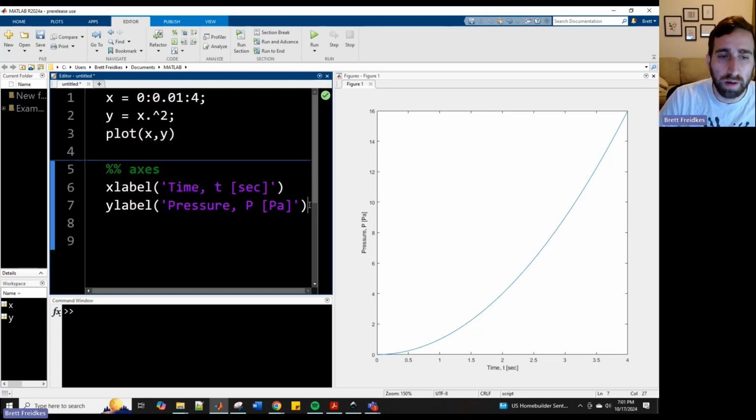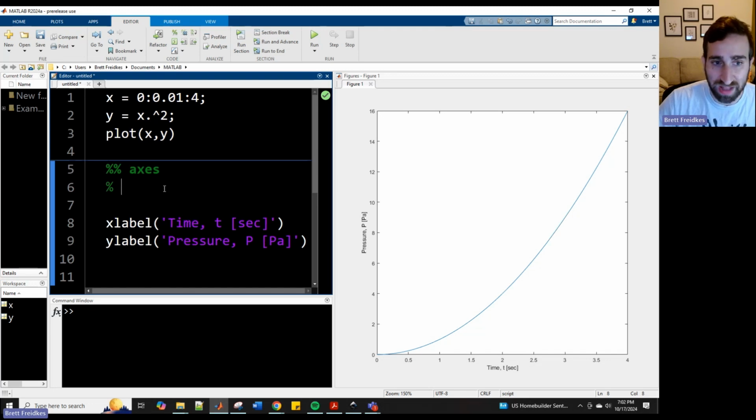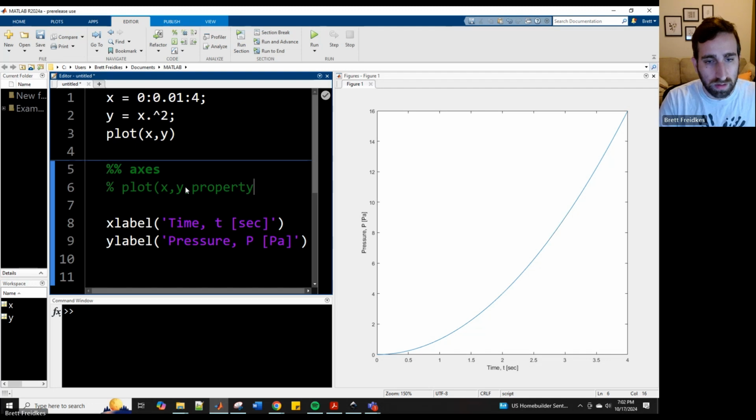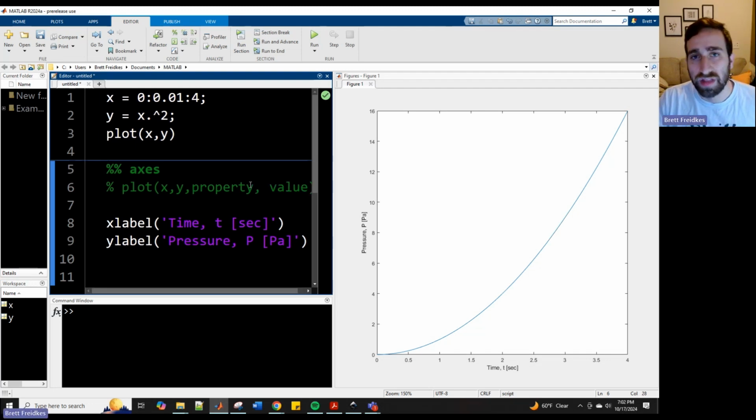Now, we'll talk about properties more in detail later. I guess I can do it now. If I ever want to edit something about a plot in MATLAB, what I need to do is include inside of my parentheses, and this doesn't just apply to xlabel, this applies to basically everything, including the plot command itself, some sort of property here, followed by the value of that property, that will allow me to change those things in the code.